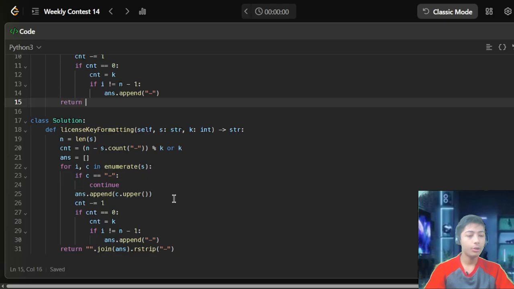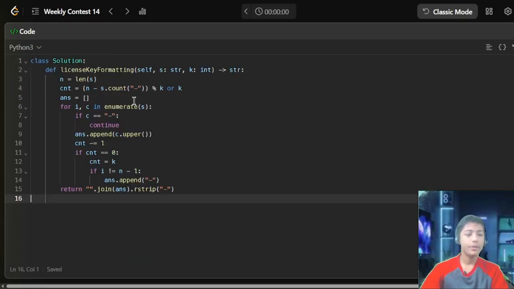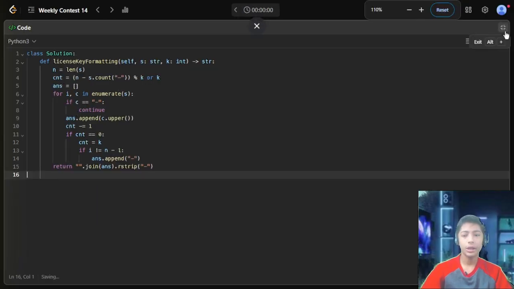Now define the output: return ''.join(ans).rstrip('-'). Perfect. Now we define our output also, so let's see the running code of it.